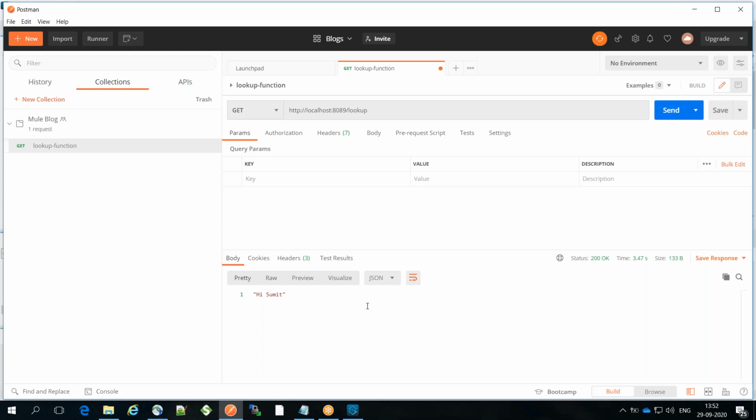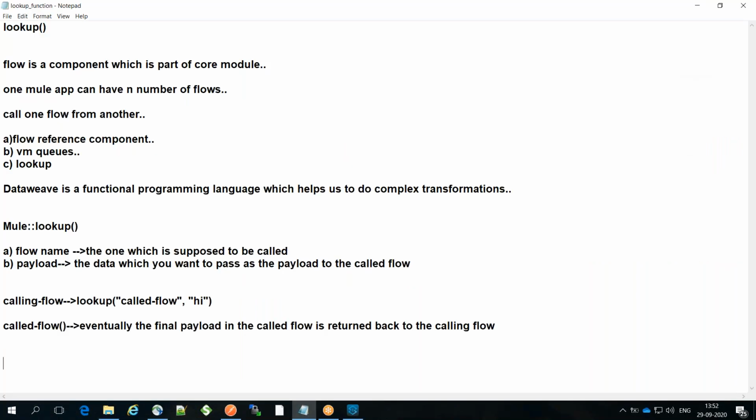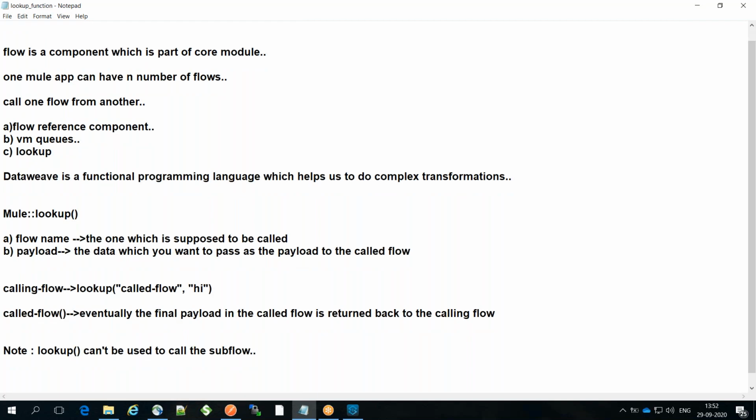I hope this helps you to understand how do we use a lookup function in DataWeave. One note before I close on this video is this lookup function cannot be used to call the subflows. There is a concept of subflow also, which is kind of a part of the flow itself. So it cannot be used to call the subflows, but can definitely be used to call other flows which are part of the same Mule lab.